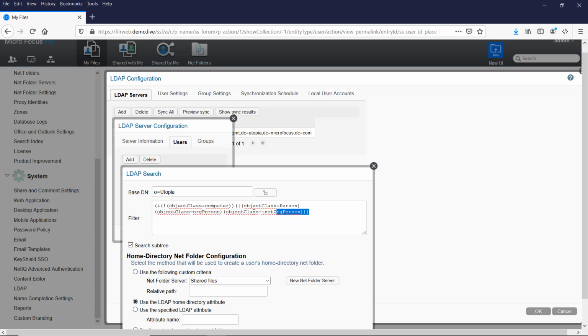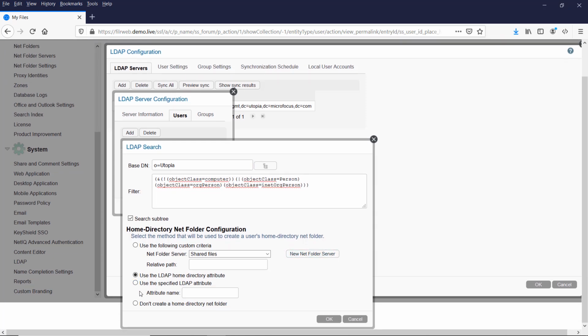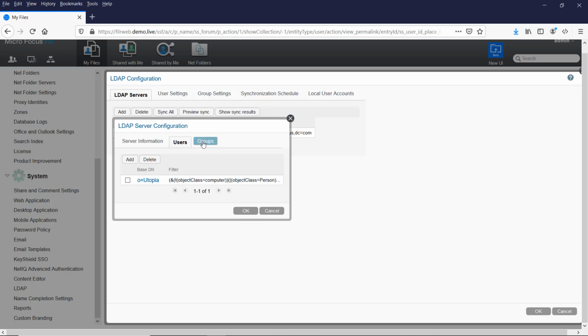If I wanted to, I can change this filter so that only users who are members of a particular group get imported. If you look in the admin guide, you've got the filter that it talks about. I typically would say use the LDAP home directory attribute if I've got that configured in the directory. We do have some other ways of setting that up as well, should you need to. I'll click OK to that, and then we want to set up groups.